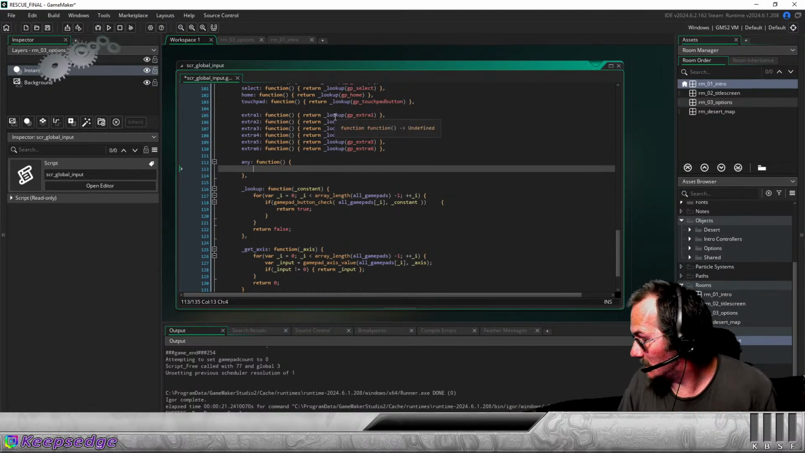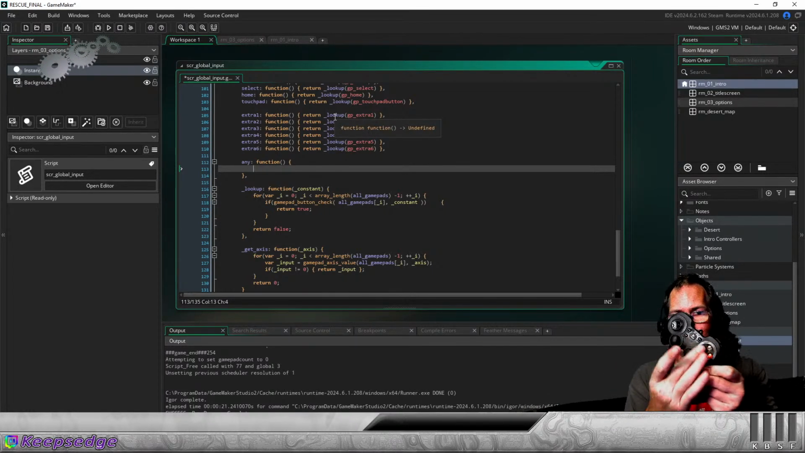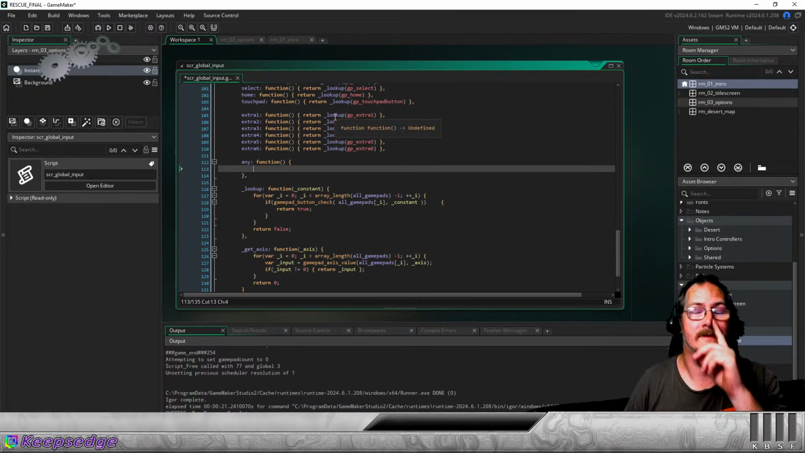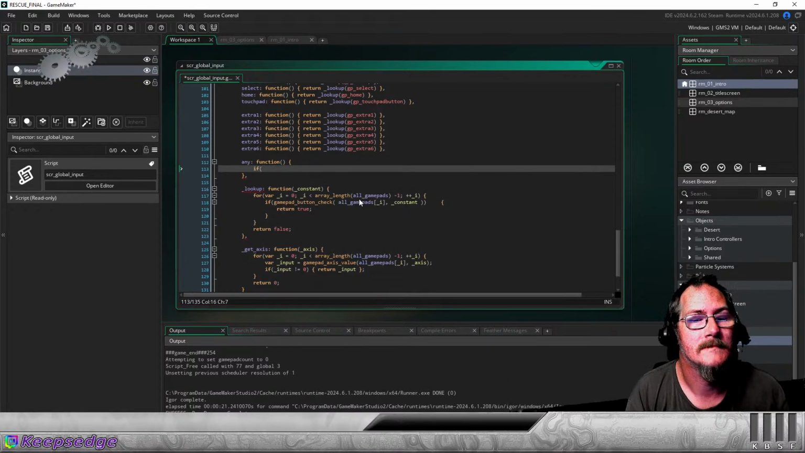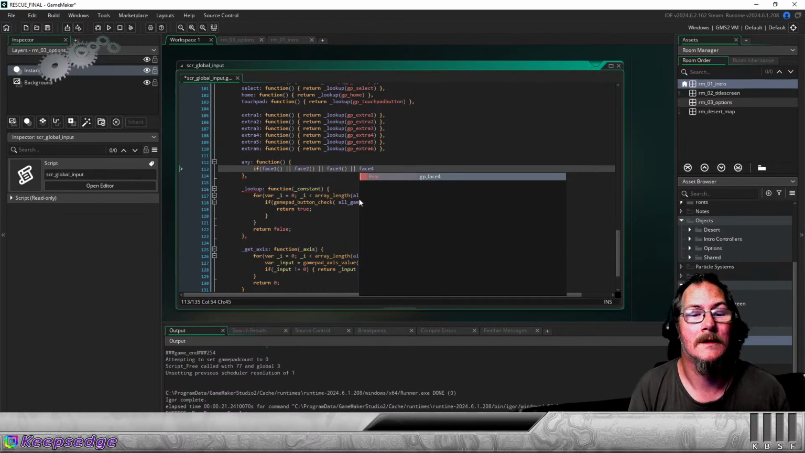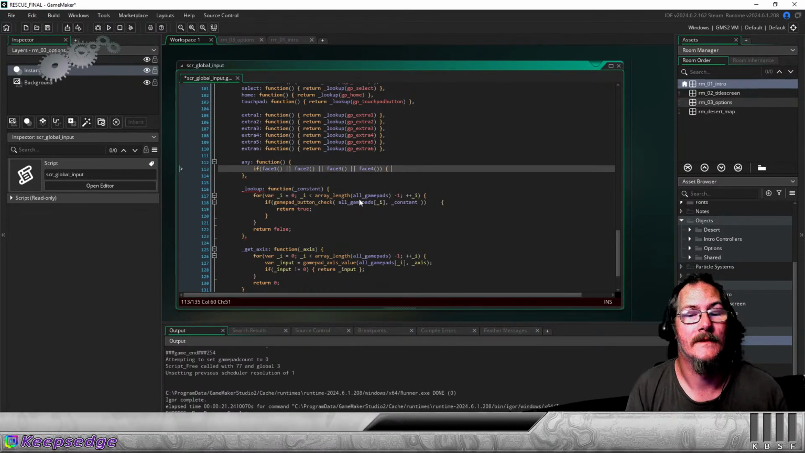So we'll start with what's referred to as the face buttons on the controller. That's these bad boys here. And they are just face 1, 2, 3, and 4. So we can say if face 1 or face 2 or face 4. These are the most common four buttons people are going to hit to skip things. So I'll just say return true.